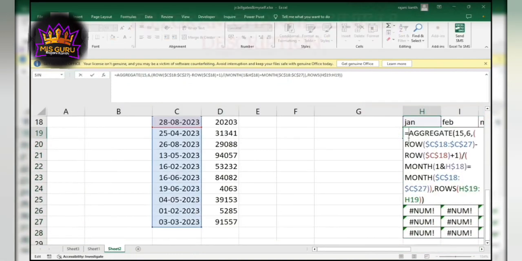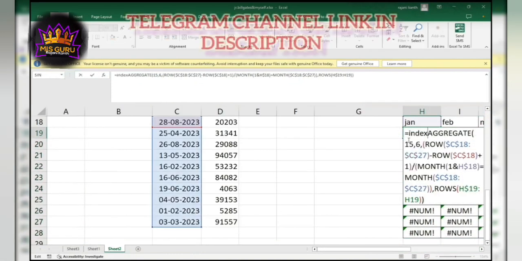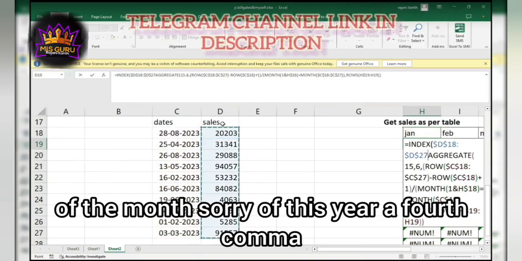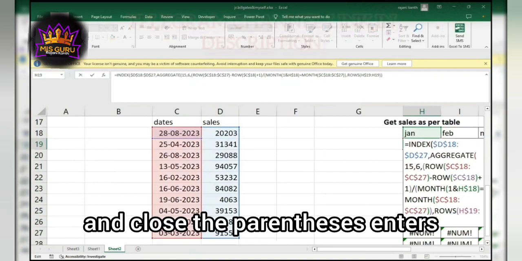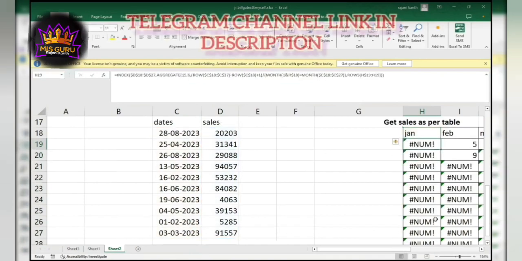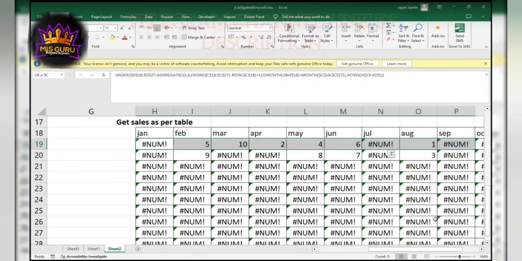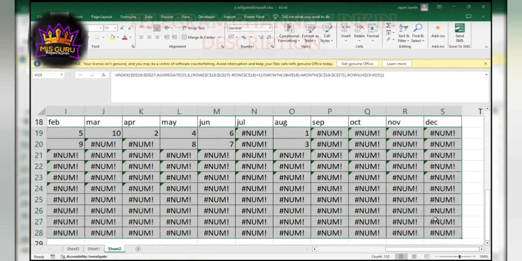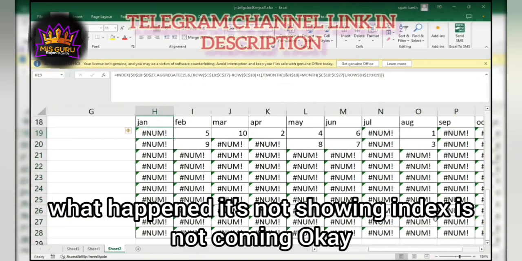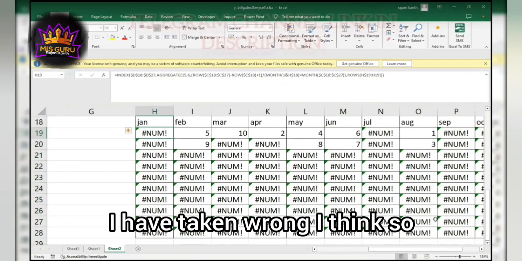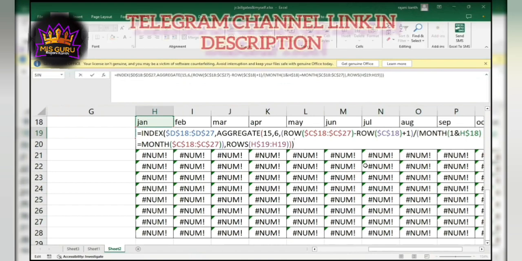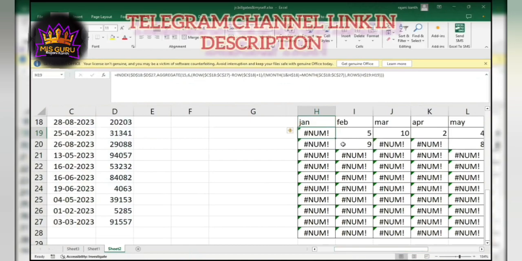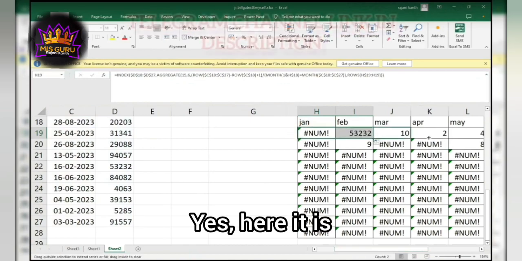INDEX of the sale, F4, comma, and close the parenthesis, enter. Only enter, I have not done Control Shift Enter. What happened? It's not showing, INDEX is not coming. Okay, I think I took the wrong one. Correct it now, wait a minute. Yes, correct. Enter. Yes, here it is.